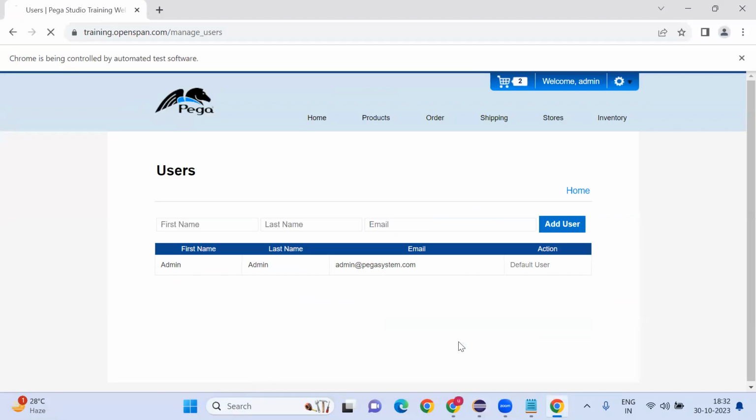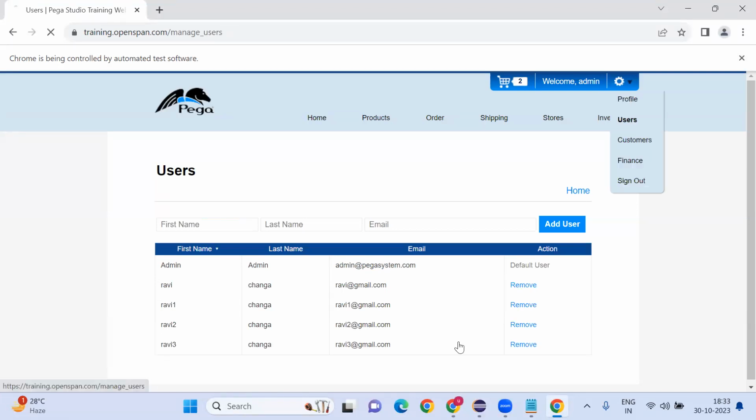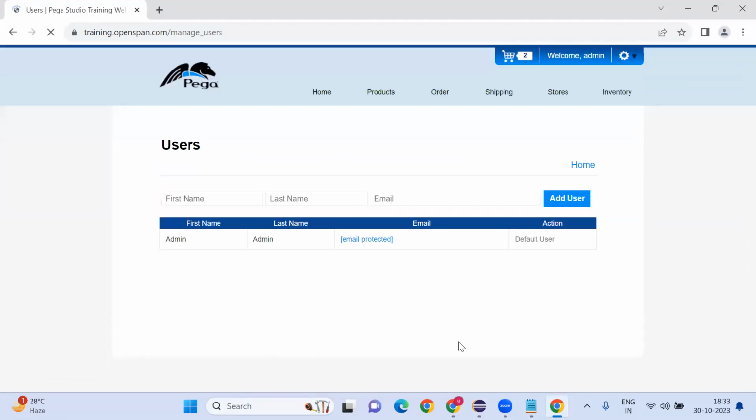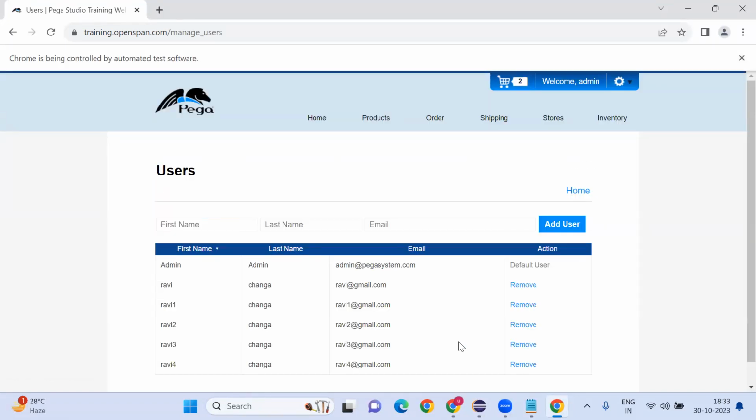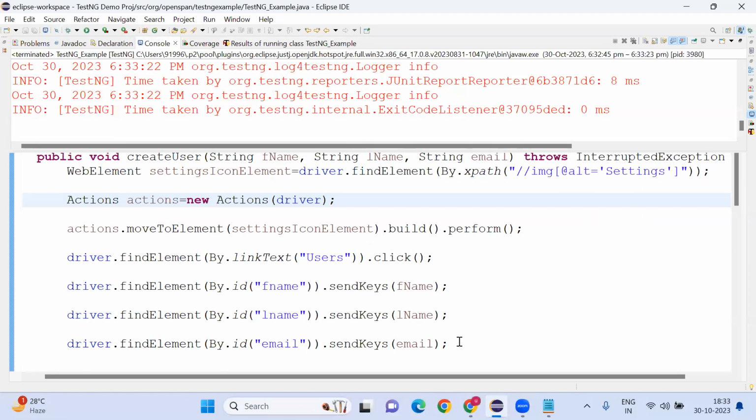See, this is the first iteration, add user. You can see Ravi Chenga Ravi. Then second iteration, Ravi 1. Then third iteration. Like this, it will execute as many times as the rows you give. Number of rows equal to number of iterations. Ravi 4 is the last option. We created 5 accounts. Okay. Clear? Any doubts here?